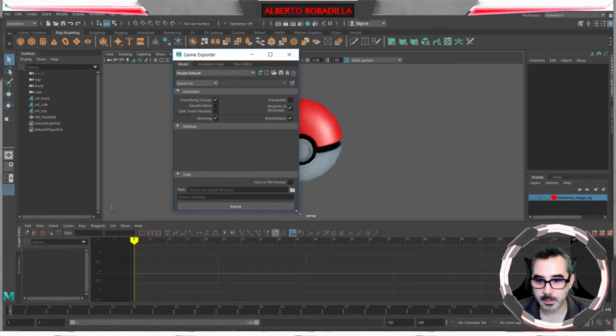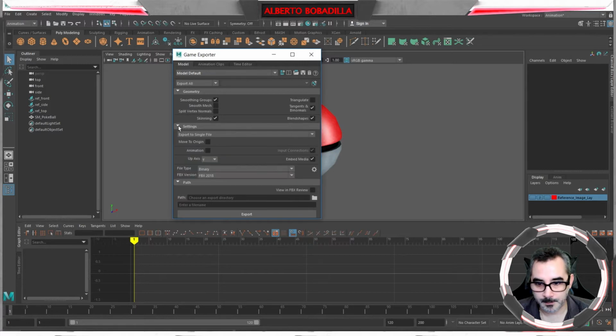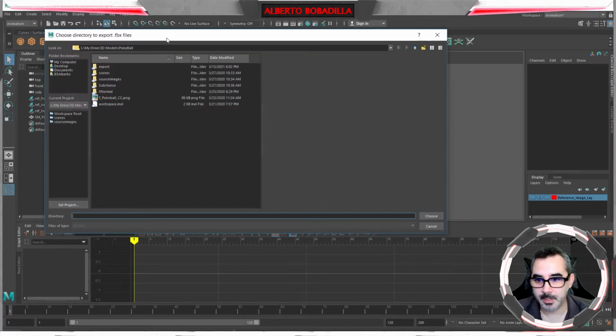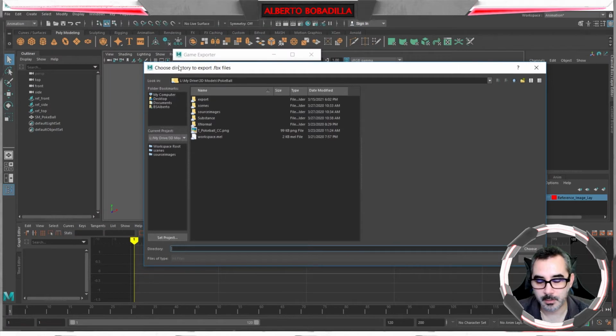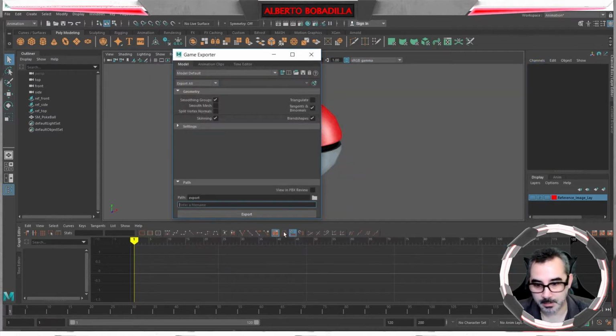And what I need you to do here is say export all. Smoothing groups, skinning, all of those by default are fine. These other settings, you don't need to modify. Those are going to be okay just by default. But then you have to choose the export directory. In my case, I'm going to export them directly to where my FBX or my project is. So I'm going to be exporting it in here. And I'll need to say choose. And then in here is going to let me select the name.